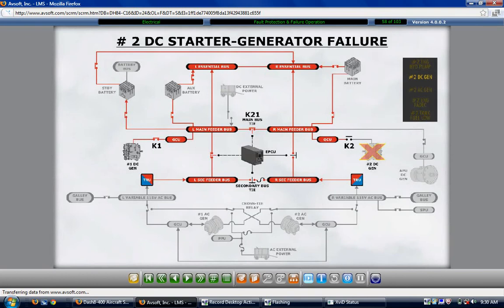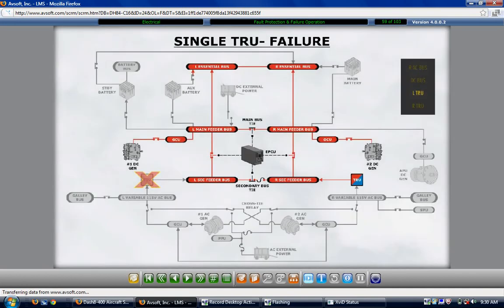Should one of the TRUs fail, the electrical power control unit closes the left to right secondary bus tie. The remaining operational TRU then powers both secondary buses. A failure of both engine-driven starter generators results in the electrical power control unit closing the secondary to main bus ties for both the left and right buses. The two bus tie connectors are often referred to as the vertical bus ties.